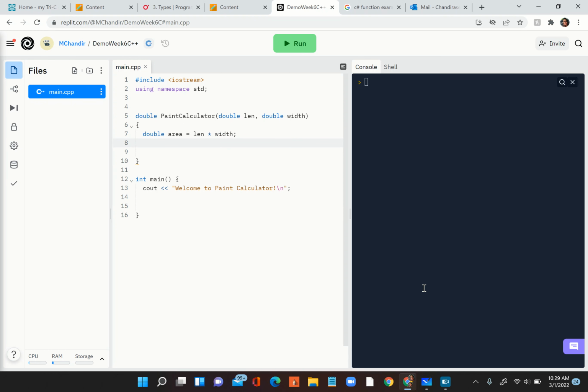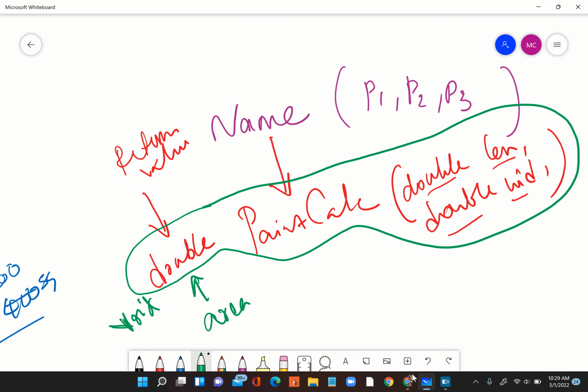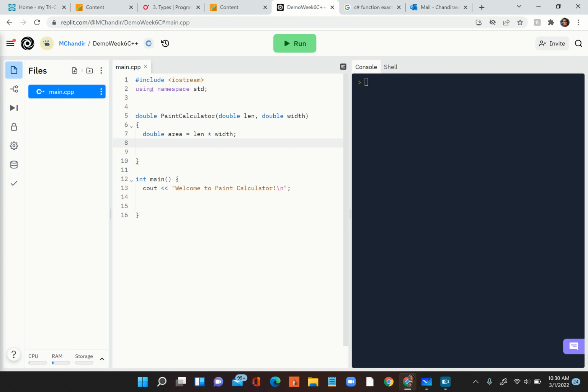Oh, let me go back and take back what I said. This is not area. We said it's a paint calculator, so this is not going to be area anymore. This is going to be gallons of paint. So that can still be double, so that makes sense. Okay, so area is going to be length times width. So this is for one wall, right?